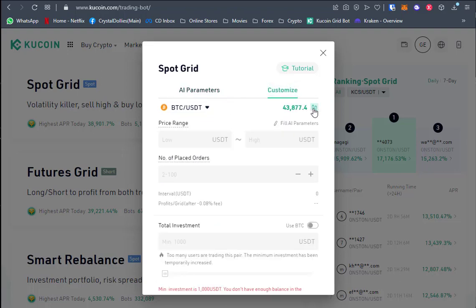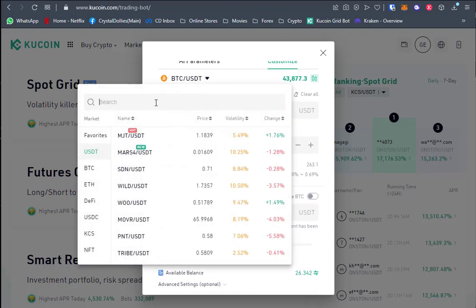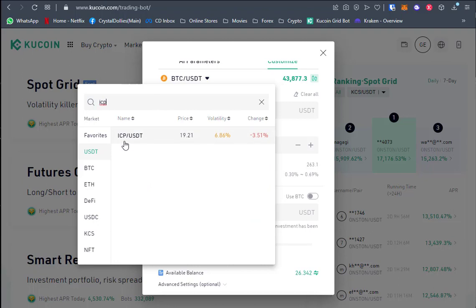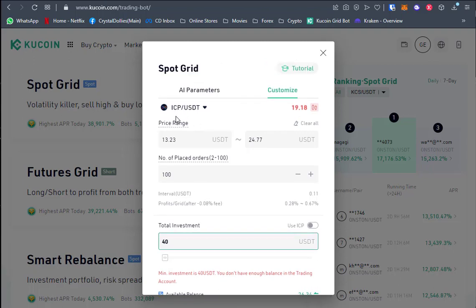If I click custom, which is normally what I click, you'll fill in everything. You will take note there's a minimum investment of $1,000 as you can see here. But if you choose a different cryptocurrency, let's say ICP for example, I'm not asking you to do ICP, I'm just showing you an example, you will notice the investment is lower, 40. Why? Because when you create the grid orders, there's a minimum amount that the exchange allows you to trade. The minimum amount for this particular coin is much less. That's why you don't need so much investment.